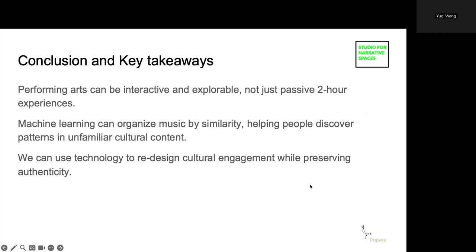To conclude, our project redesigned how we can listen to performing arts music pieces, moving from passive linear listening to active spatial interaction and exploration.